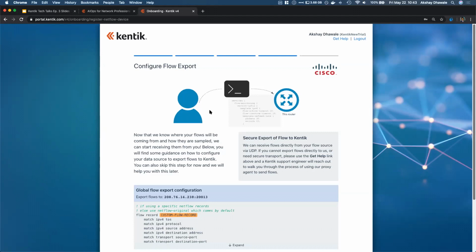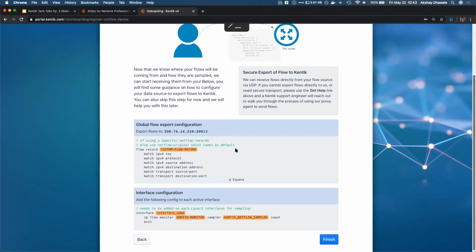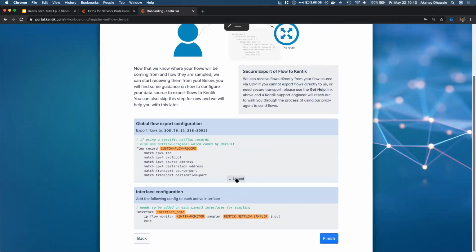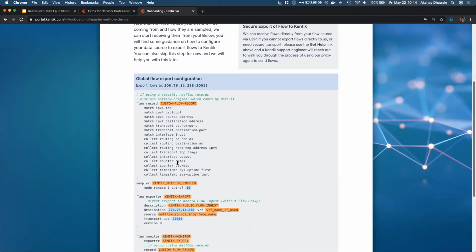Here, you can configure NetFlow. If your device is not configured to send NetFlow already, we can help you with the configuration template itself. Depending upon the device that you would have chosen in the previous step, we will present you with the right configuration template. This is what your configuration would look like on an iOS device.